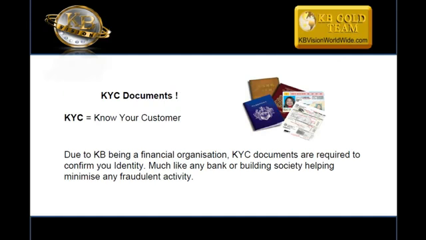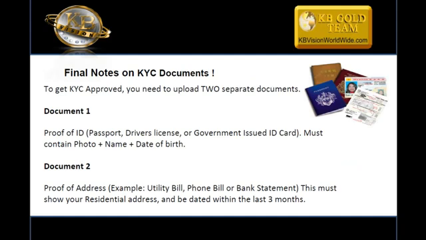Okay, a little bit about KYC documents. KYC stands for Know Your Customer. Due to KB being a financial organisation, the documents that you submit are all about confirming your identity and confirming your address. So much like any bank or building society, if you walked in today you'd need some form of proof of address and photo ID, and this just helps prevent any fraudulent activity.